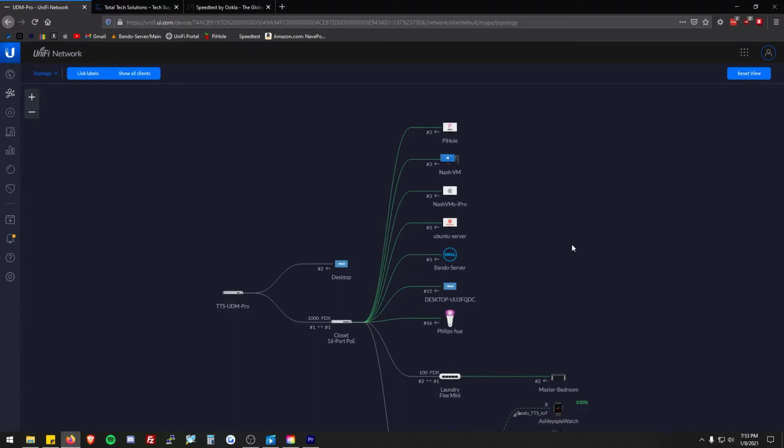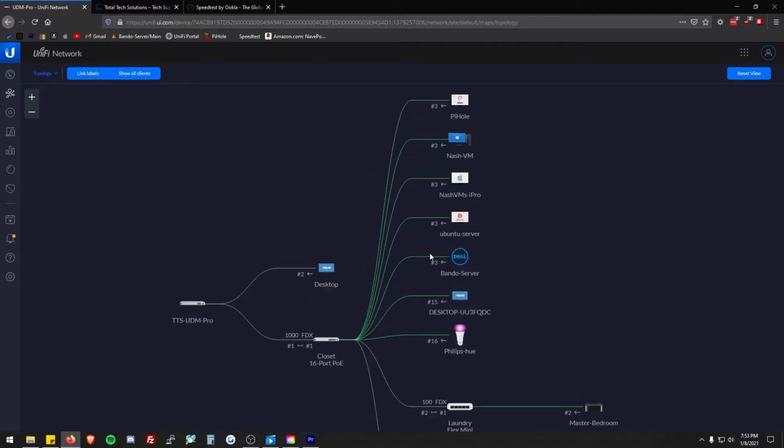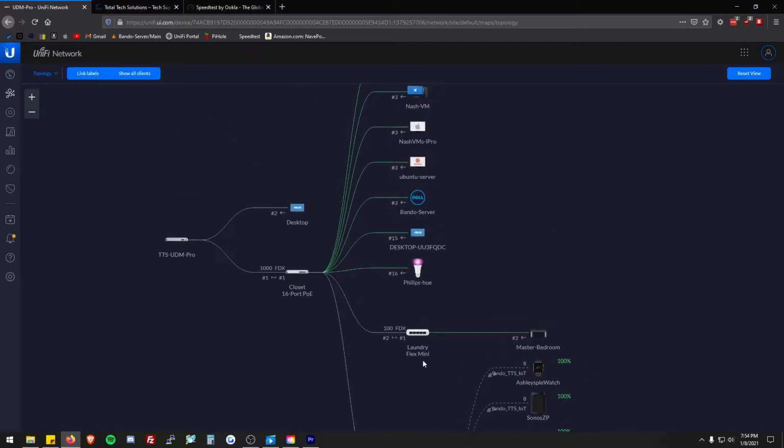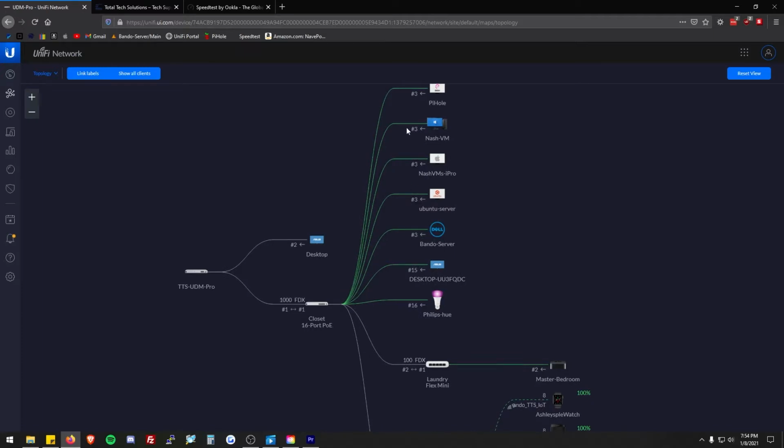I don't have that big of a setup here. Obviously, I have a couple things connected to a 16-port PoE switch. One of them is my access point. I have my server connected, so that's why you see all of these here. All of these have the number 3. That's the port number. So it's all coming through port number 3 because it's all on the server here. I have a desktop computer and another desktop computer that is connected, and then my Philips Hue. And then connected directly to the UDM Pro is my desktop.